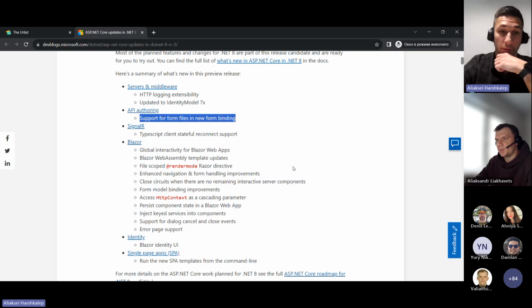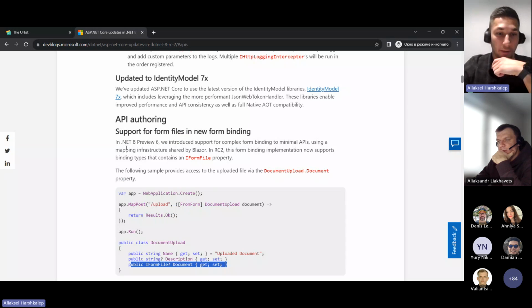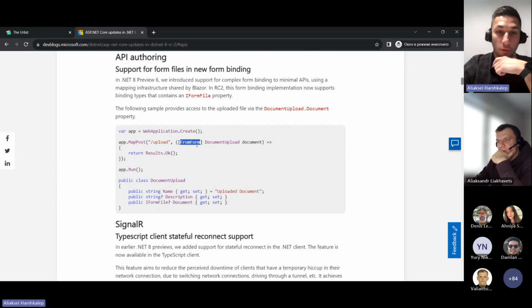Also, there is an improvement for form binding. For example, if you are using minimal API, you can now use the FromForm attribute to bind your object from form fields. And if you have a file uploaded in the form, so you may have some properties and the file, this file will be bound to the appropriate property, which is kind of cool because the current experience of interacting with form binding is not so good.